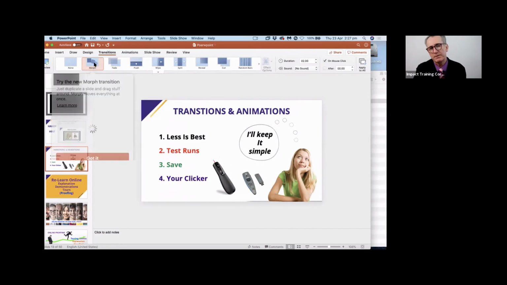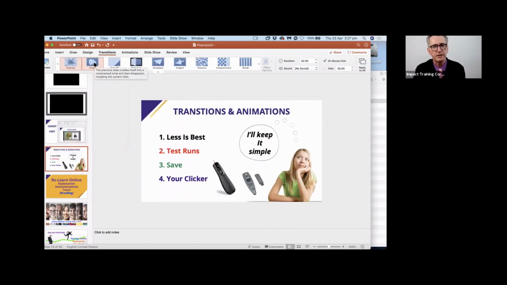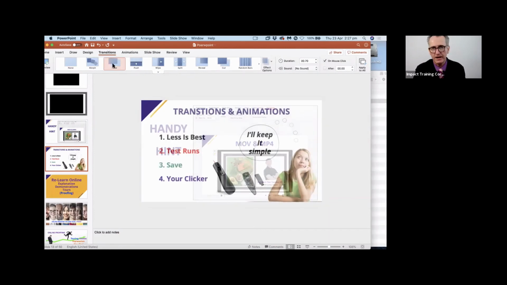Now the morph, some people like the morph and it just disappears. But I would suggest I just use fade. It just fades into the other one.